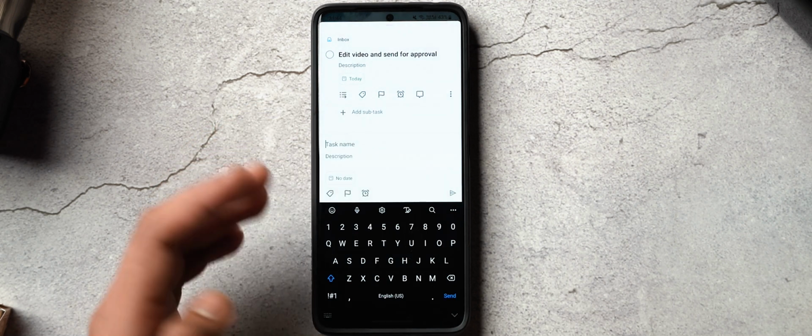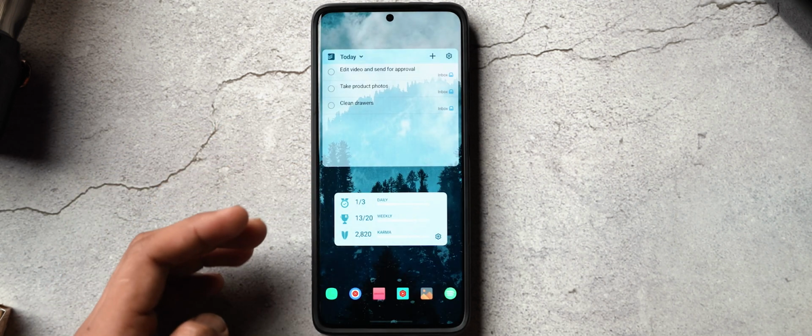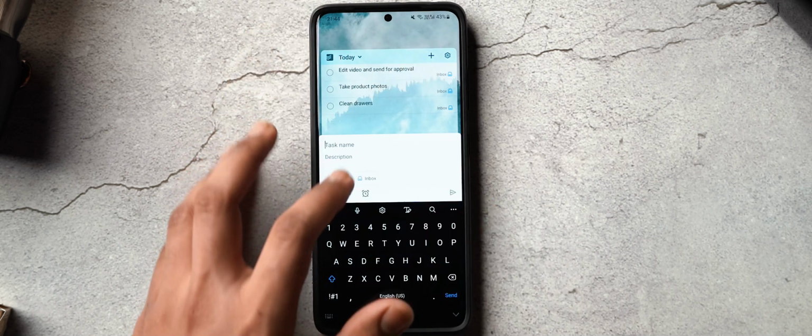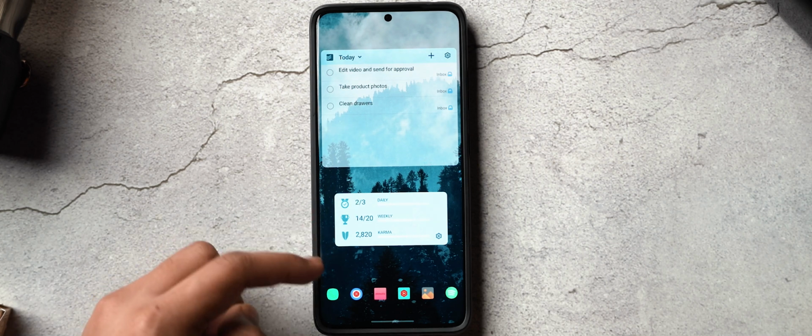So over here, as you can see, I have set a daily limit of 3 tasks per day, and weekly I've completed 12 tasks out of 20. And then there is this karma system, which is really cool, where your karma increases as you keep on increasing tasks.